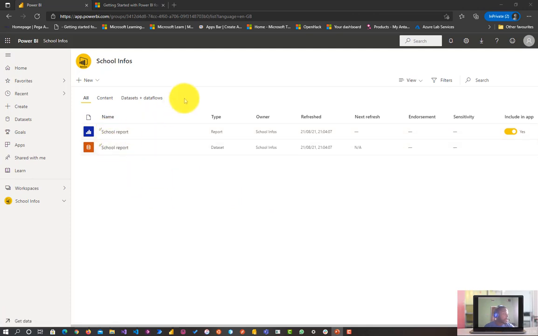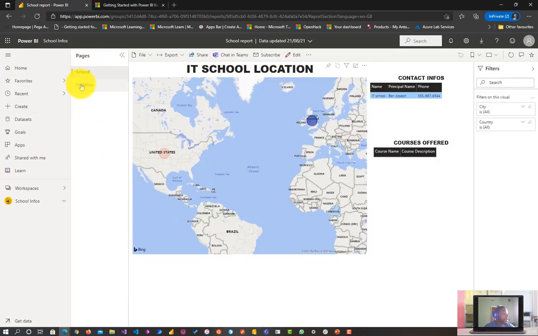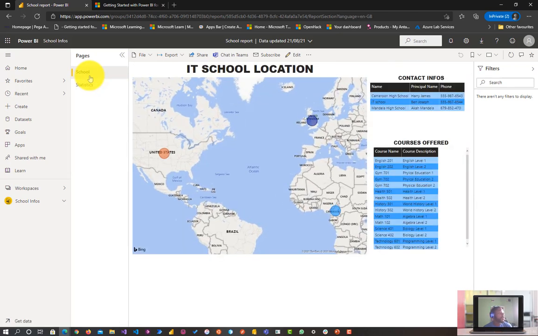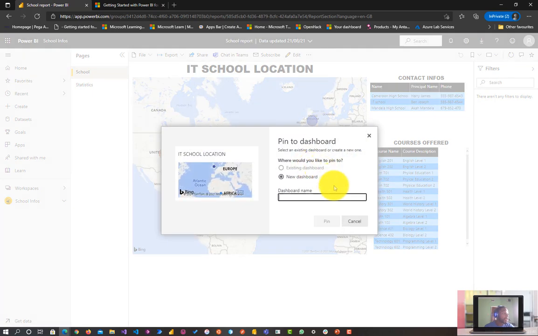Going back to our Power BI service, we see here that we have our report and a single dataset. So if I click on reports here, we have the school page and the statistics page. Now when you want to create a dashboard, the easiest thing to do is just go to the pin and click there. Once you click there, they will ask you if you want to add this particular visual to a dashboard. That is, if you already have some dashboard that you have created and you simply want to add the visual to it. Otherwise, they will give you the possibility of creating a new dashboard.